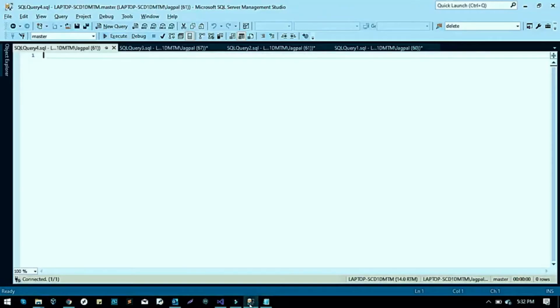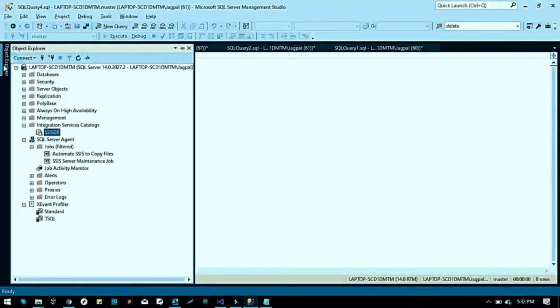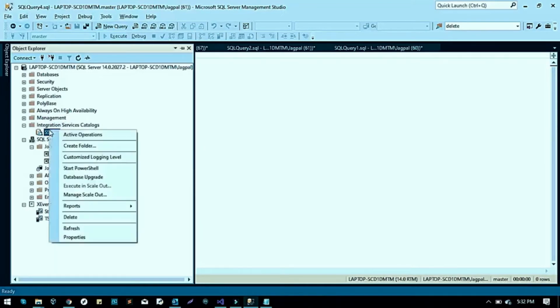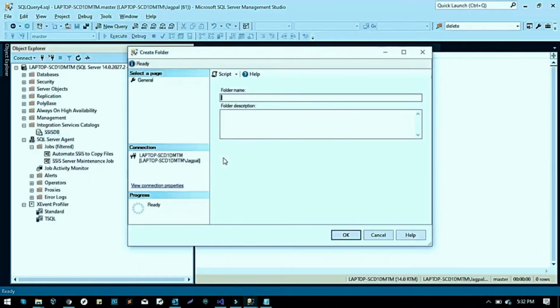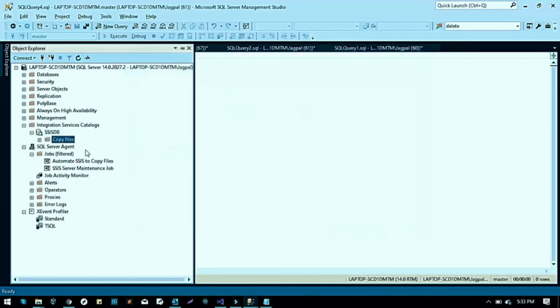I'm going to open my SQL Server, which is my SSMS. In my SSMS, I go to Object Explorer. In Object Explorer, this is my instance in which I will be deploying my package. Integration Services Catalogs. Under Integration Services Catalogs, I have SSISDB. This is my database for SSIS. I right click here, create folder, and in create folder, I will be creating copy files. I can give it a description like copy files is the process to copy backup files. You can mention it in more detail. This is a demo, so I will be keeping it very short. Click OK. After I do this, I will have copy files created.